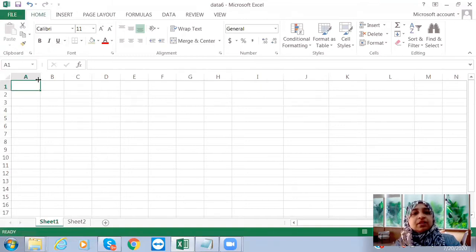So let us start with entering the data. Okay. So here, see, right now I'm in column A, row number 1. So the cell address you can see here is A1. These things I have already discussed in detail in the last session, right? So I'm going to enter a data here. See, Maya, okay.